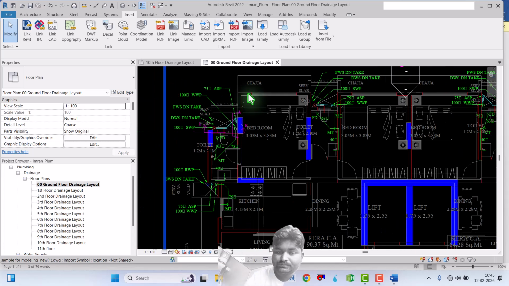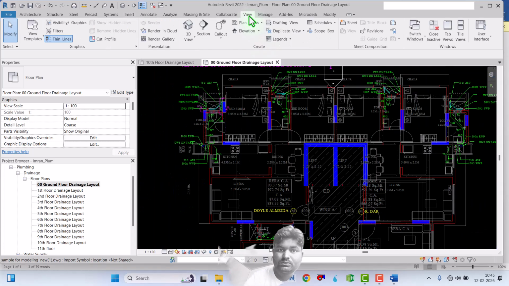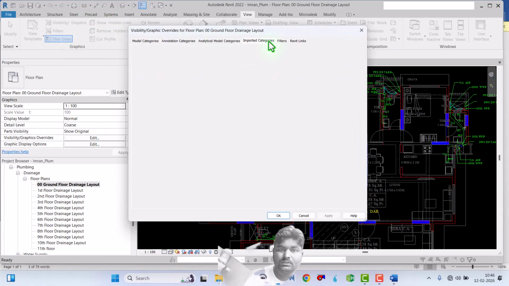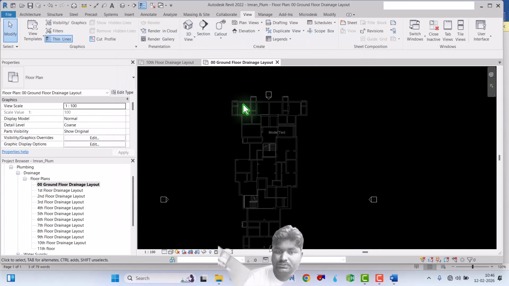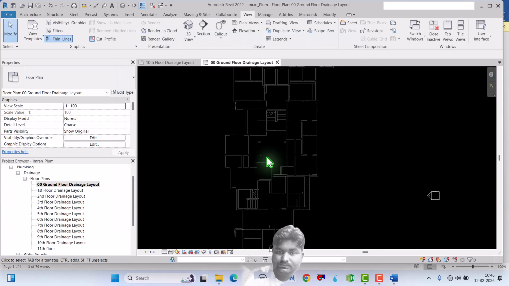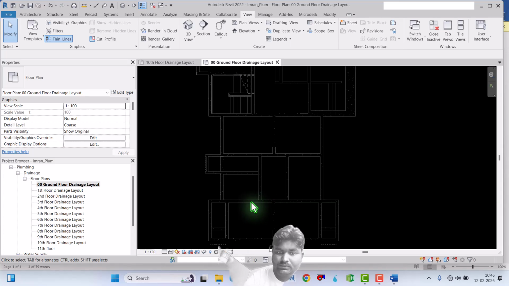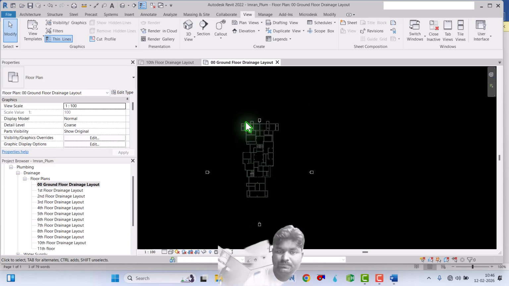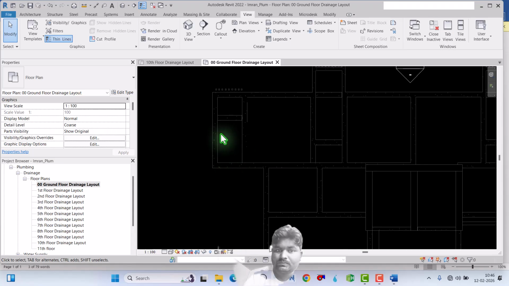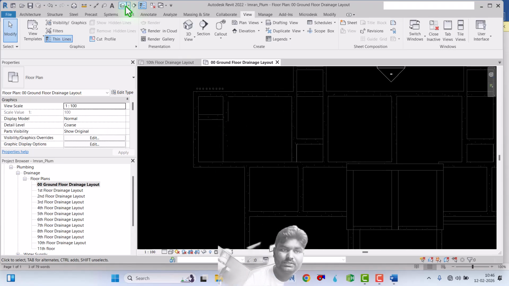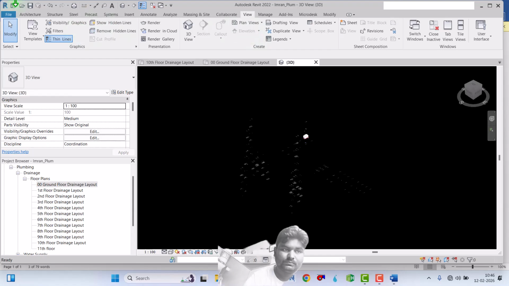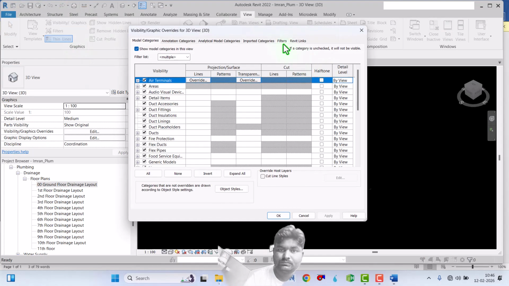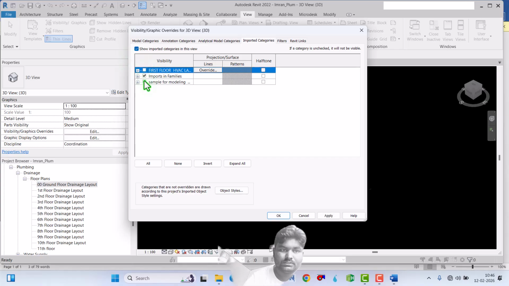See, if you hide this CAD file, you can see our Revit structure and architecture file here. Okay, if you see in 3D, in 3D also you can hide this.